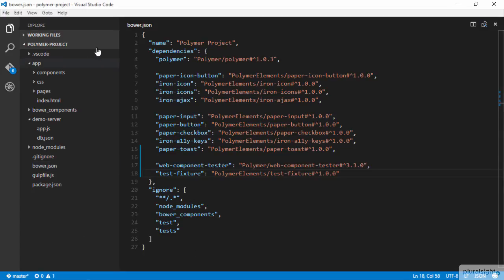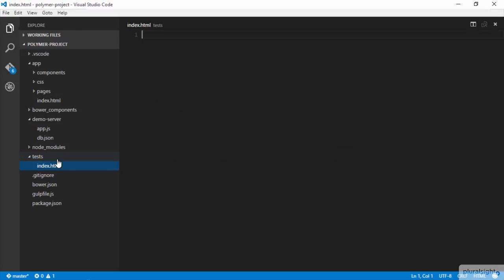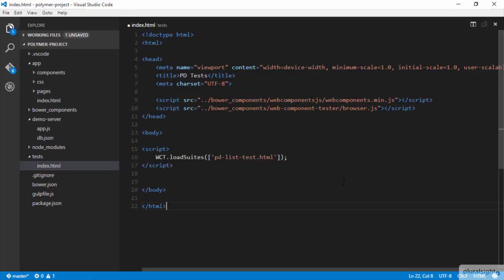The first step in creating our HTML-based component tests is to create a test folder. Then, I'll create an index.html page with the following code. This HTML code just loads the web components library and the browser.js library in the web component tester. This will load any test suites we have created.